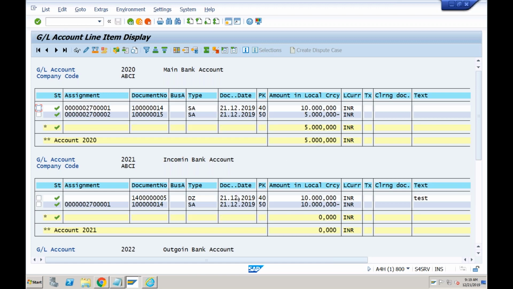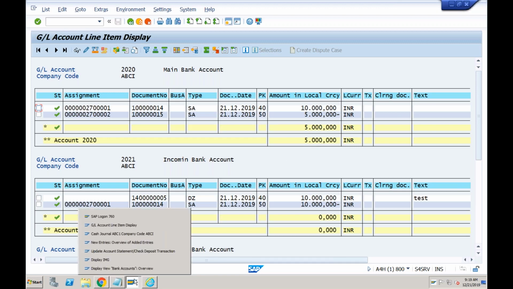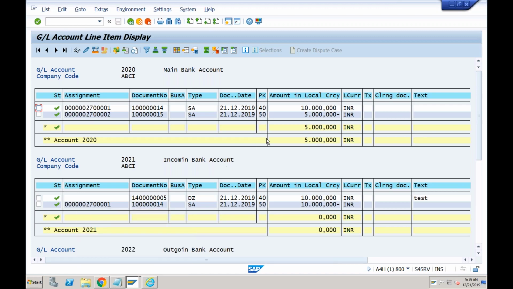If there is anything, let's say in addition to these two transactions, the bank has given a third line, which is bank charges, which are never booked here, then you can go to the bank and ask them why you charge this amount to us, right? So this is called a bank reconciliation process.